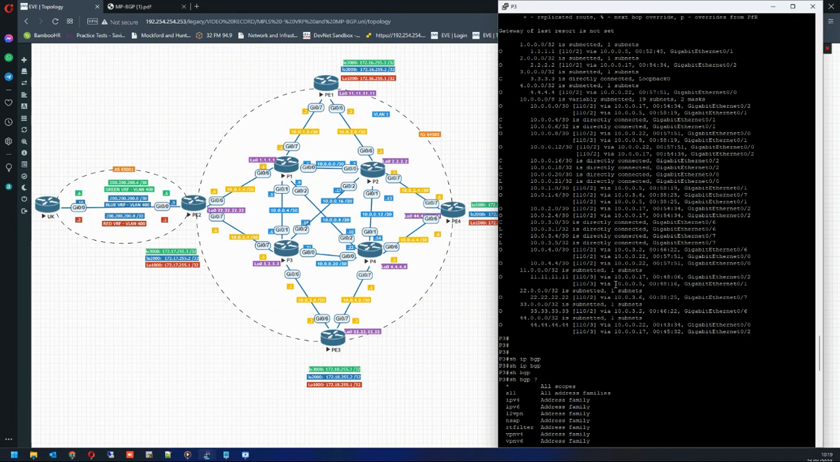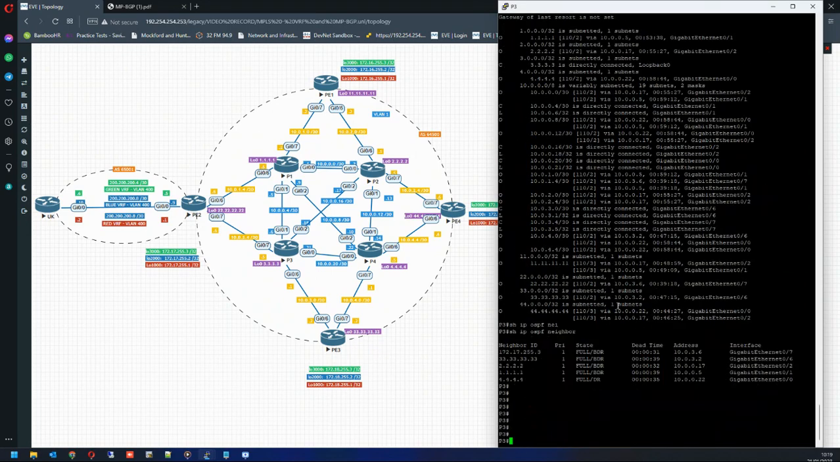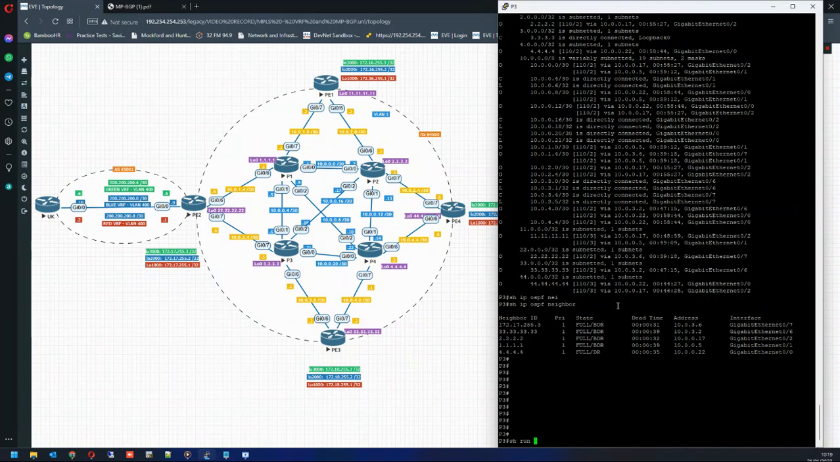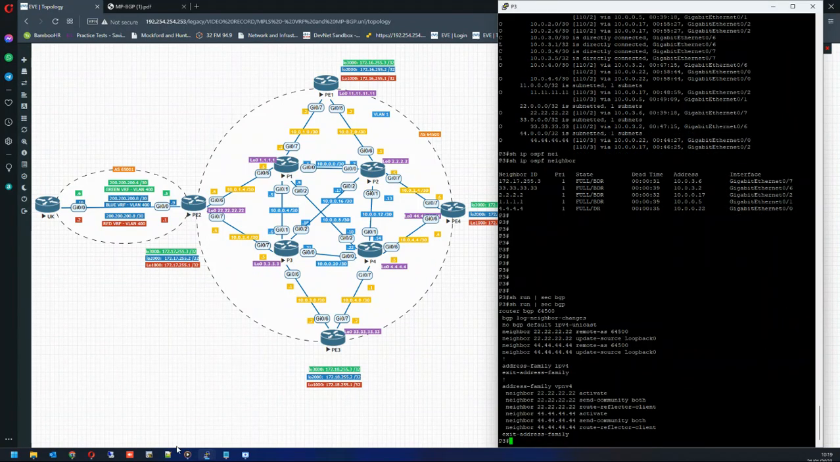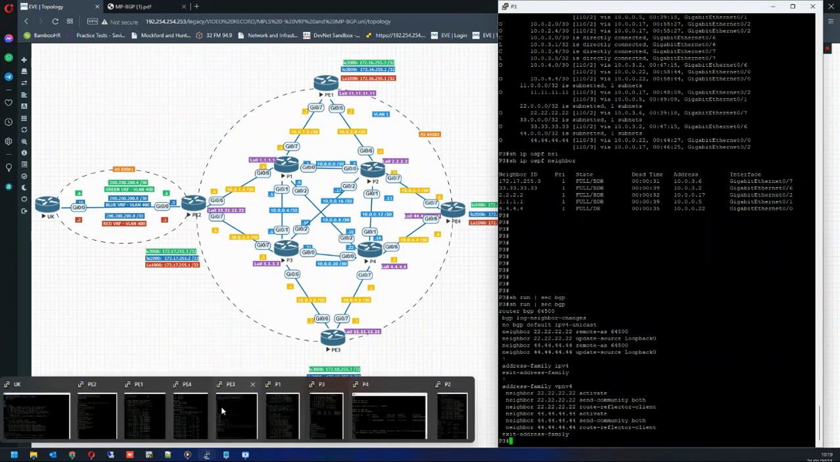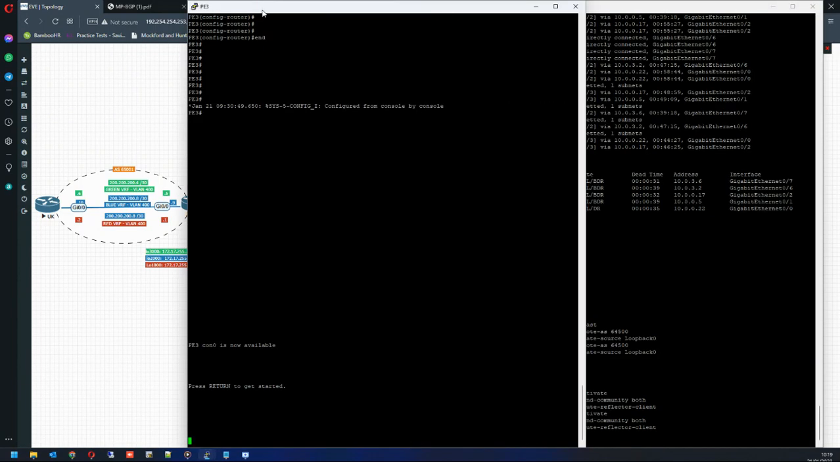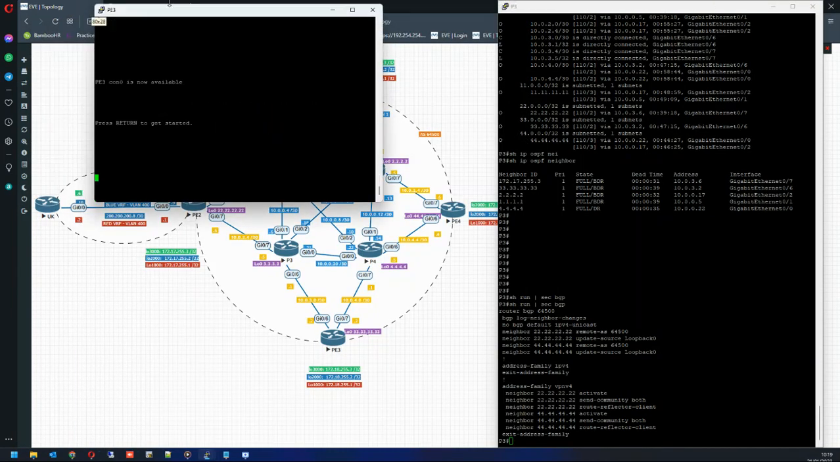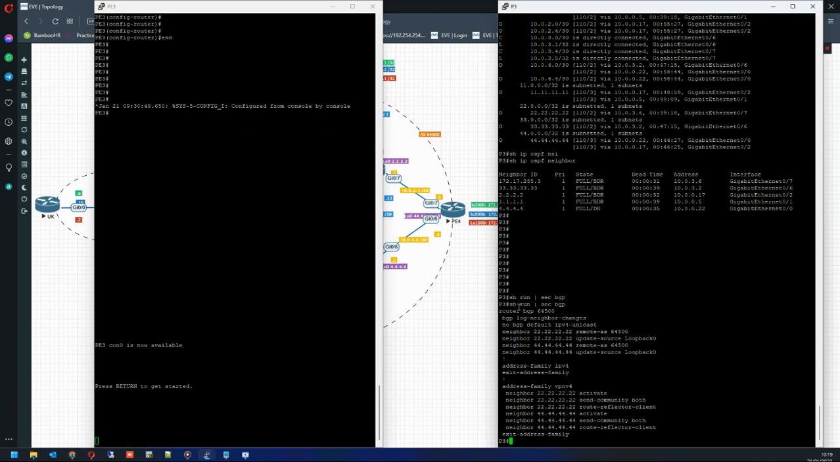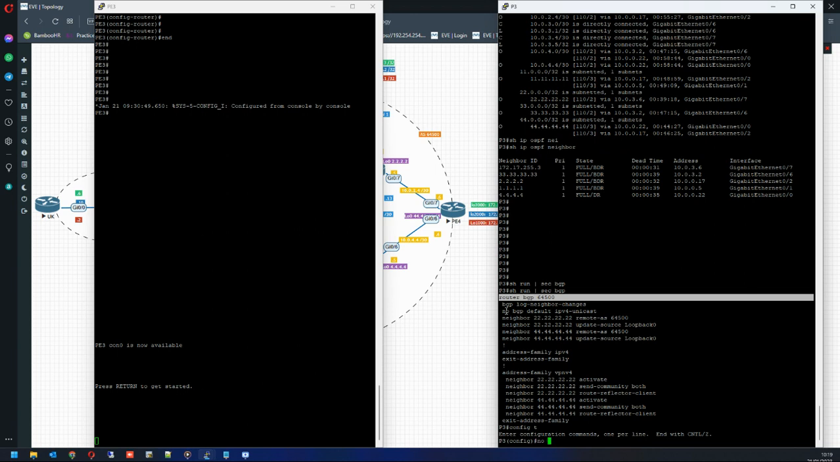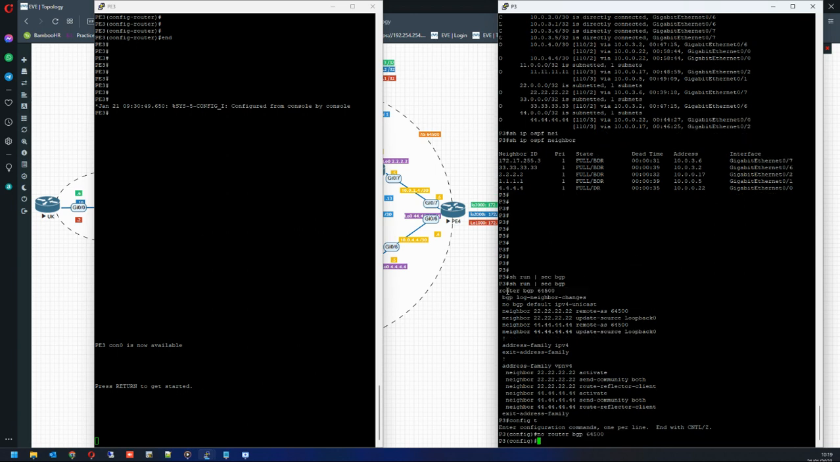Oh, I have configured on the wrong router. Show BGP. I'm supposed to be configuring on PE3 here, not P3. That was really the problem. So it's simple, easy to fix. Same configuration. I'm just going to copy and paste it.